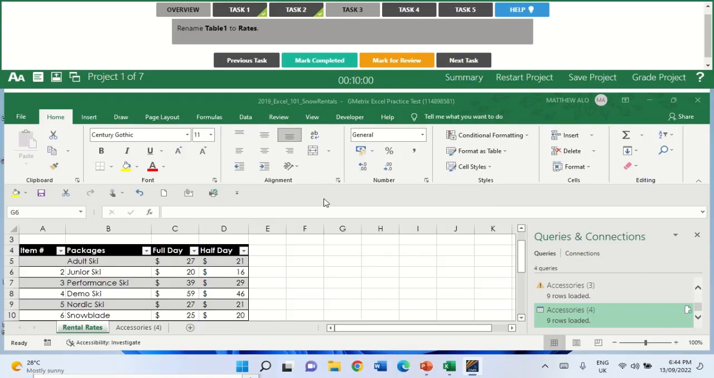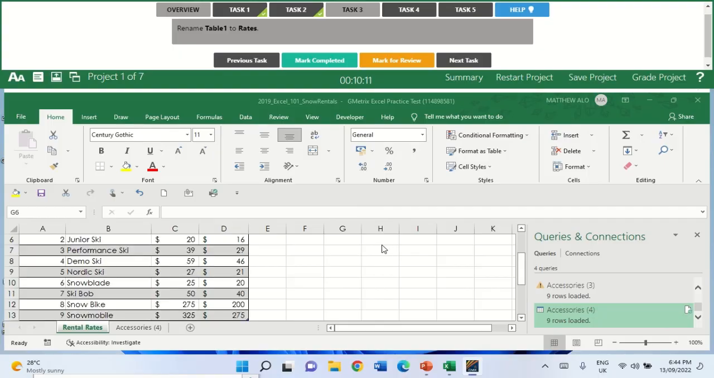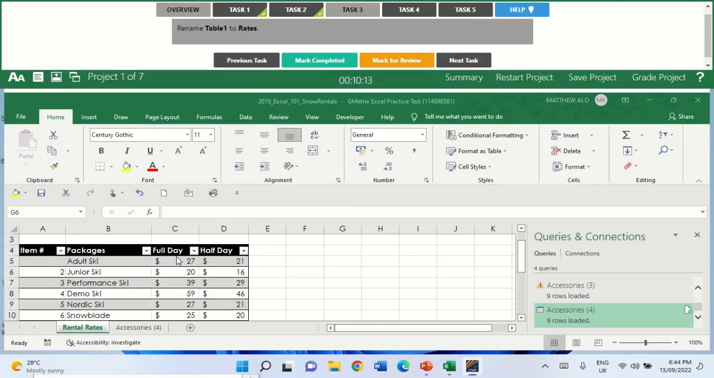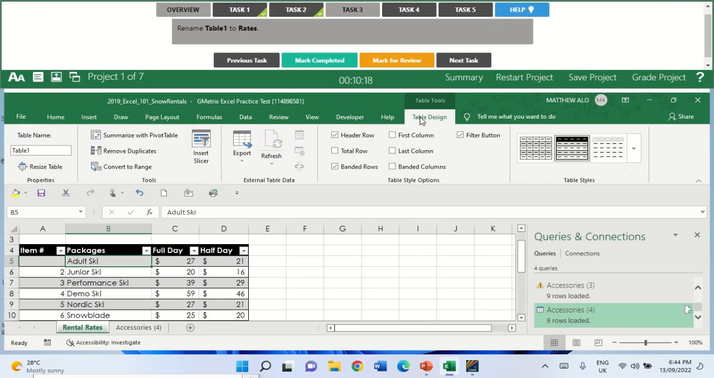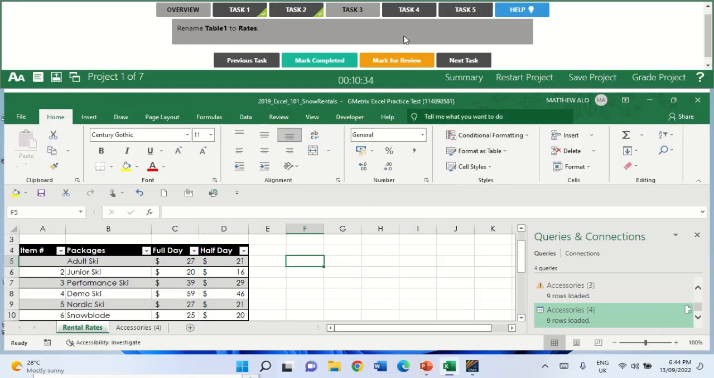Task 3. Rename table 1 to rate. So we select the table and click on Table Design. Then this is the table name. Then type here rate. Okay, that is done. Then task 3, mark completed.